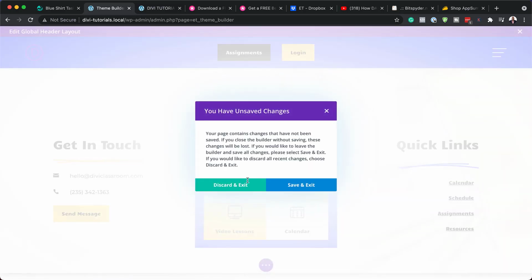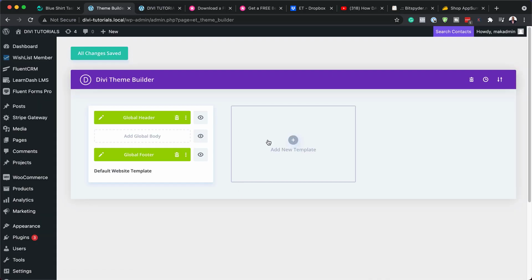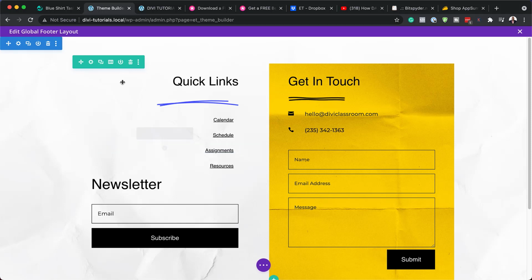So I'm just going to close out of here, and I'm not going to save anything. Now let's move on to the footer. So I'm going to come over here, click this pencil icon. So notice that when I make all these changes, all the updates are being applied across the whole website. All right, so this is our footer. So first of all, let's work with the newsletter. So I'm going to click on this gear icon to go into my newsletter.